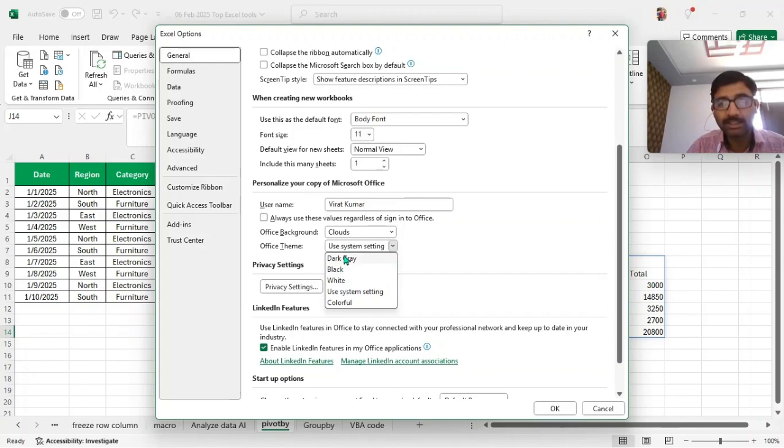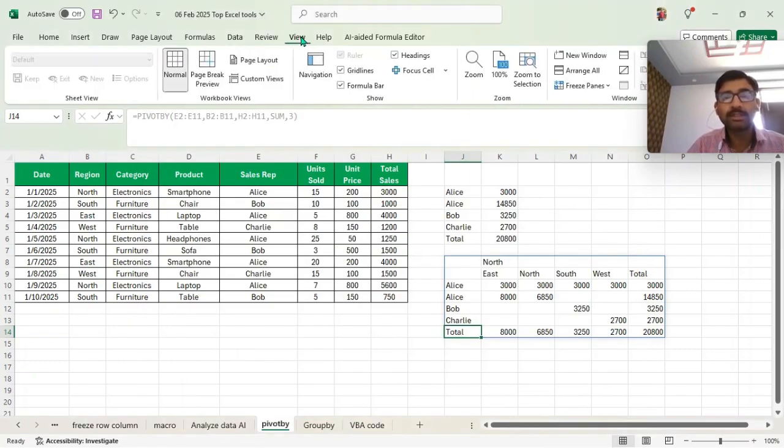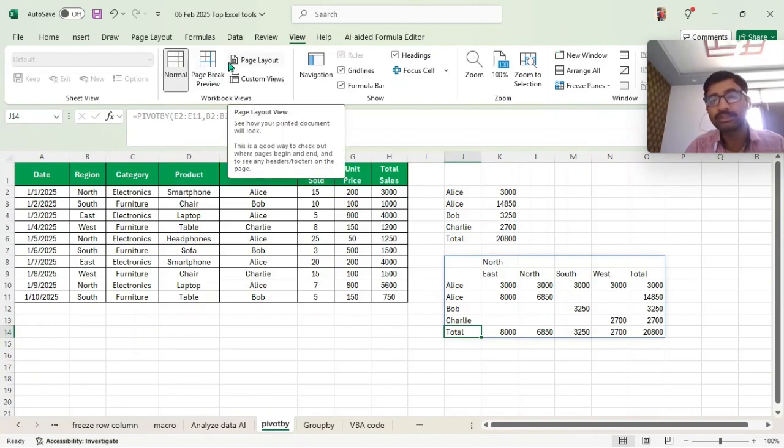So white, black, dark gray, you can choose. Suppose I want black, but I don't want to, so I just want to use the system setting. Okay, and press OK. So you can change it. Also, in the incoming update, under the View tab you can get the mode option, so you can change light or dark, whatever you want.